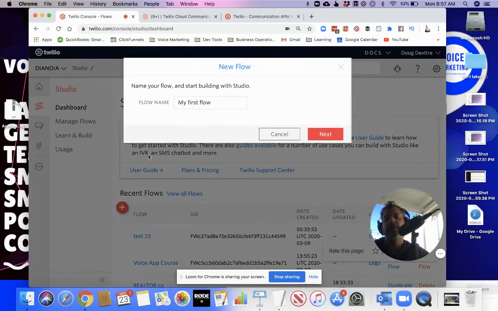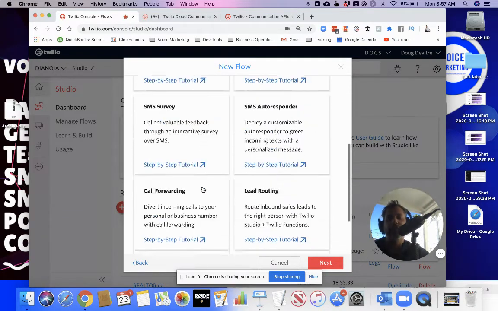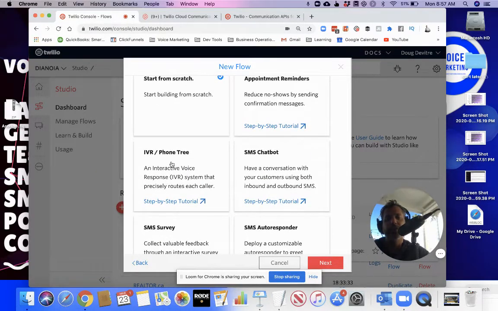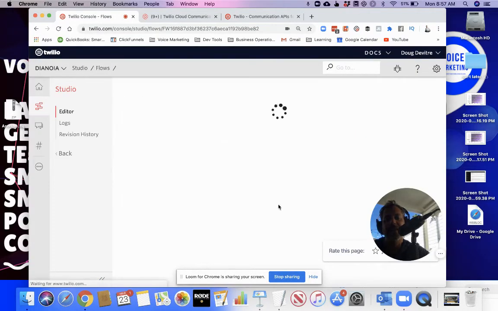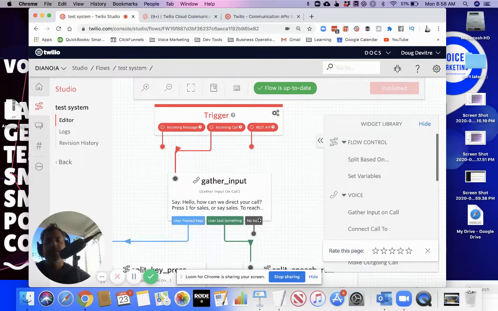I'm just going to create a new flow so you can see what this is. And I'm just going to call this test system, or I can go back and rename it if I want, but just for the purpose of this demo. They have these templates, very similar to a Microsoft Word template or a PowerPoint template, or even like we discussed with Amazon Alexa, they have blueprints. These are ones that you can use that are pre-programmed, just a matter of changing out the script. So let's do the IVR phone tree, which is kind of cool. It's really easy. I'm going to click next, and then it'll actually show you what this thing looks like. I'm going to move this over here so you can see this a little bit better.